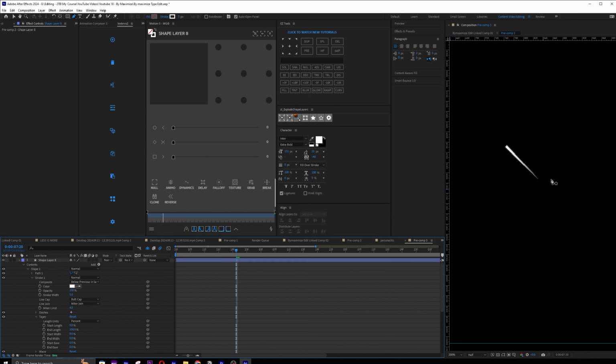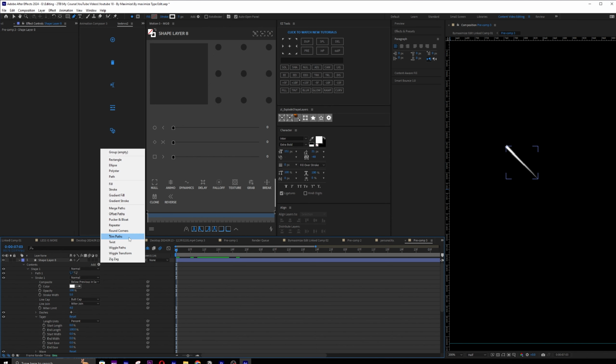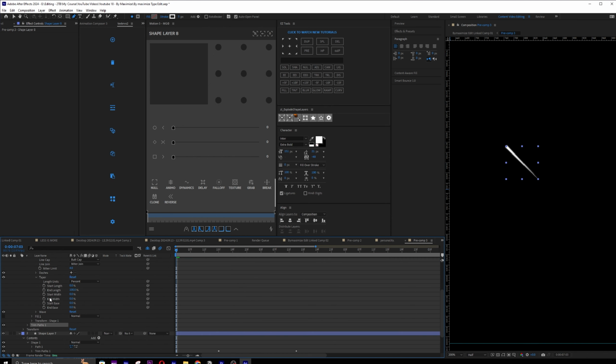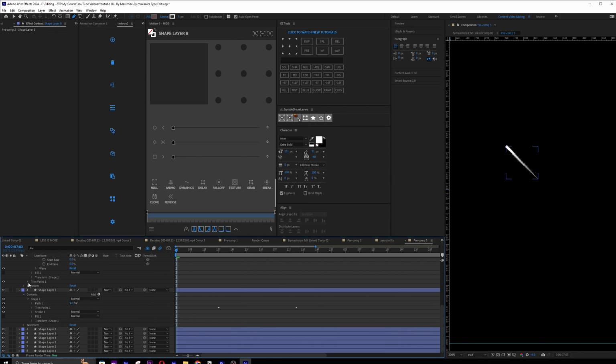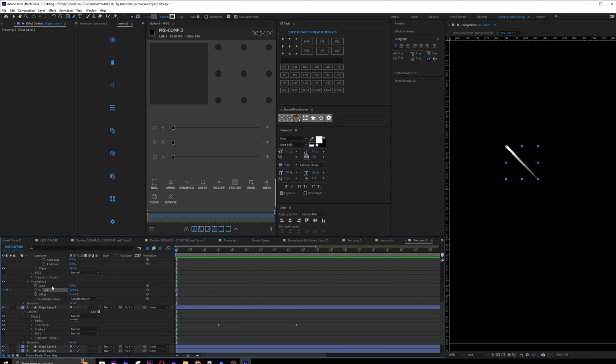So it created this kind of a sharp effect, as well as after I did that, I added an effect called trim paths. So once I add trim paths, you can see as I added, just click here, add, and go to trim paths. Once I do that, you can pretty much keyframe the end.